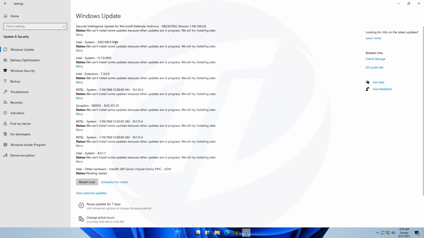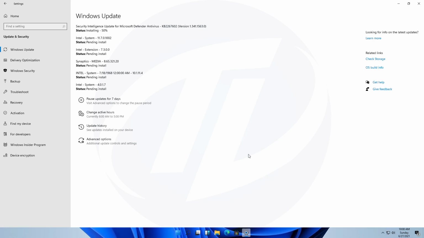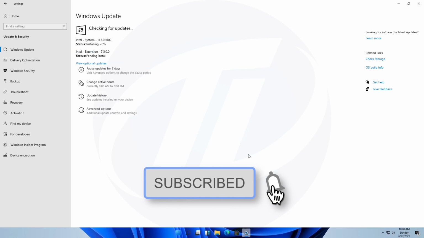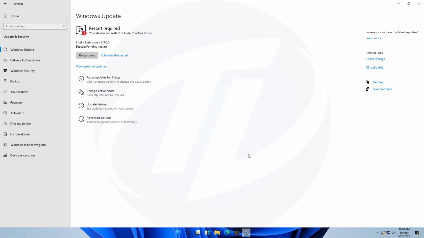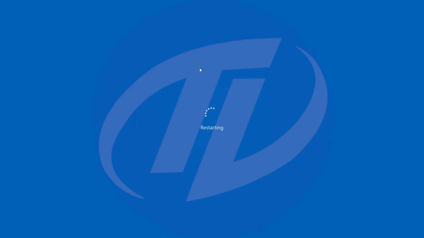If any of the drivers fails to download or install, click on Retry and it will be done. After all the drivers are installed, click on Restart now, and after restart, all drivers should be installed.